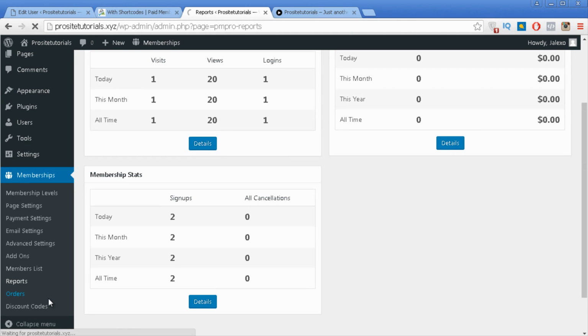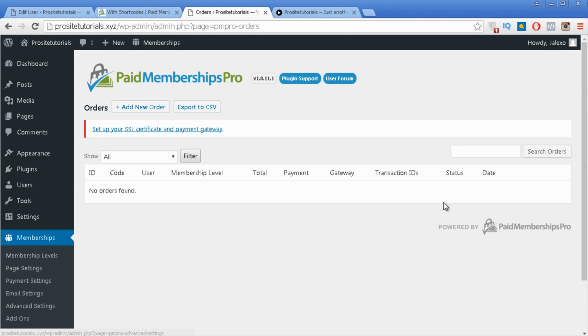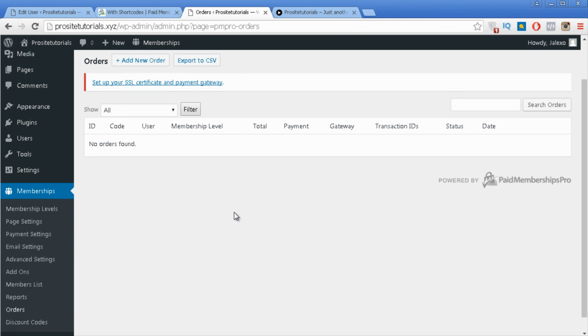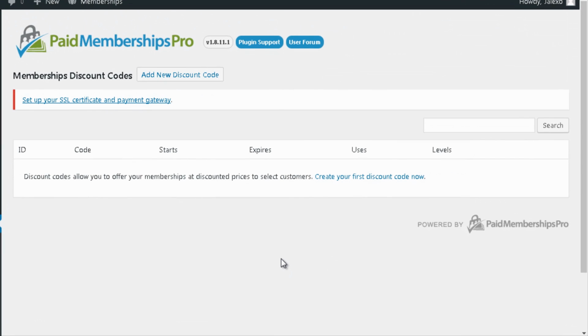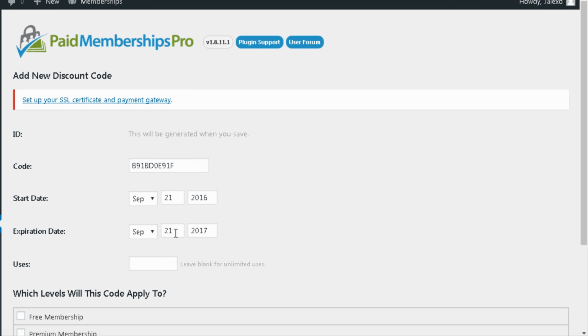You can also go to orders and see the orders that you have received as new members in your website. And also you have discount codes. This is really good, the discount codes. This allows you to add particular codes that people can use when purchasing a membership inside of your website. So let's add a new discount code by using that button on the top.